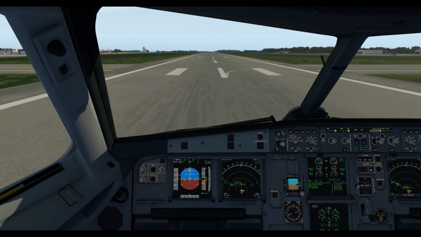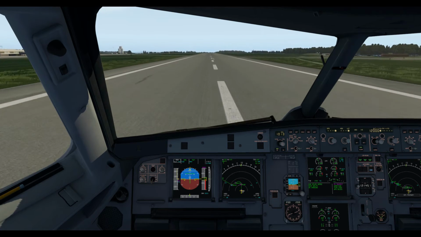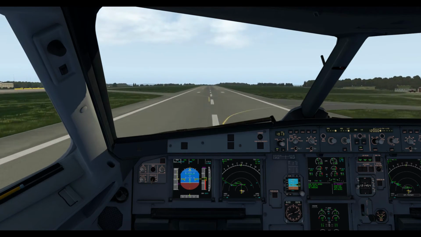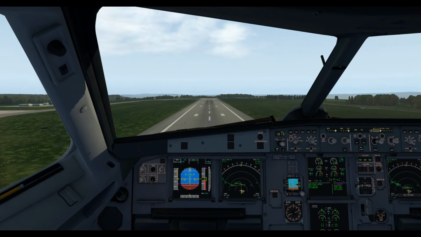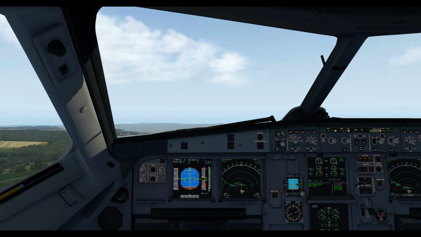Watching the airspeed. Here we go. V1, rotate, climbing up nicely, positive rate of climb, up with the gear, and we're away.